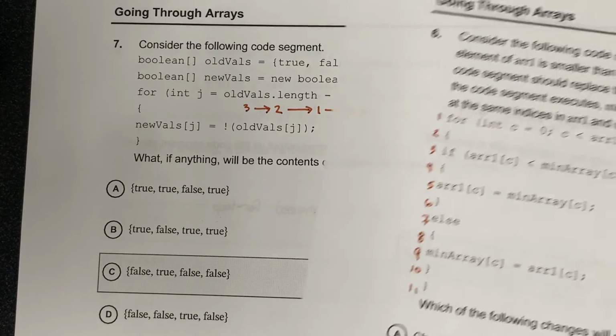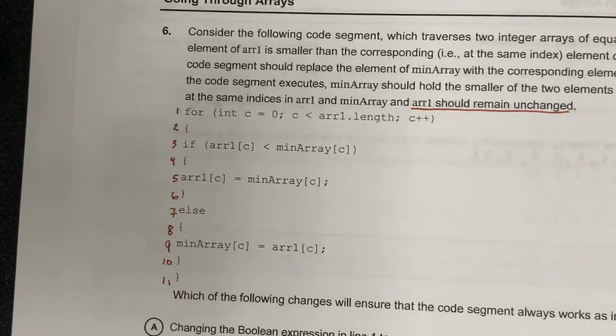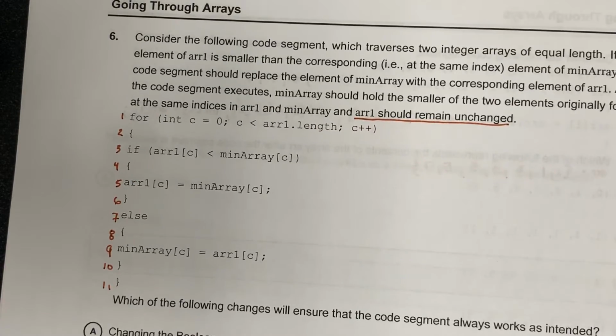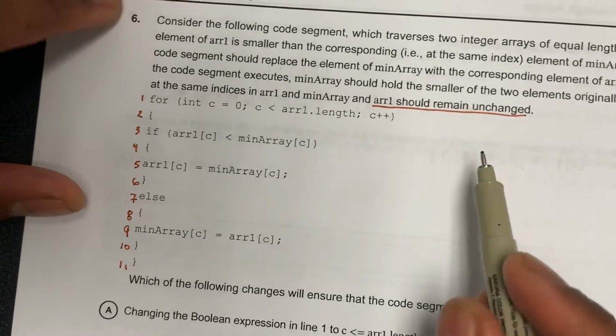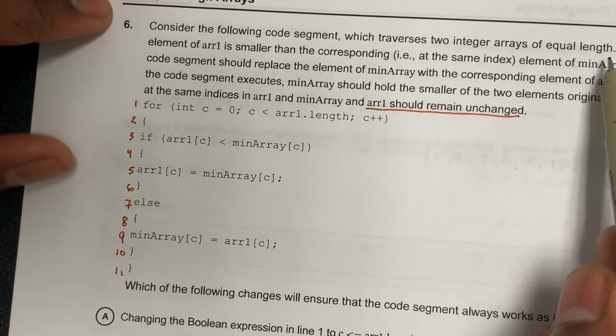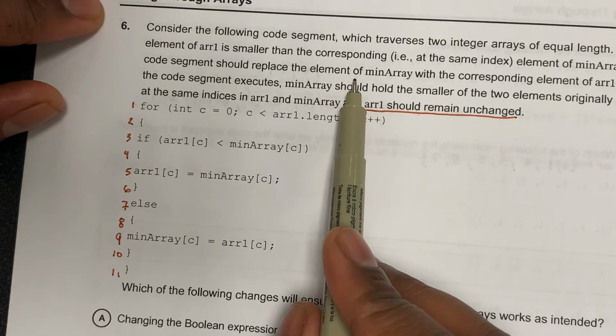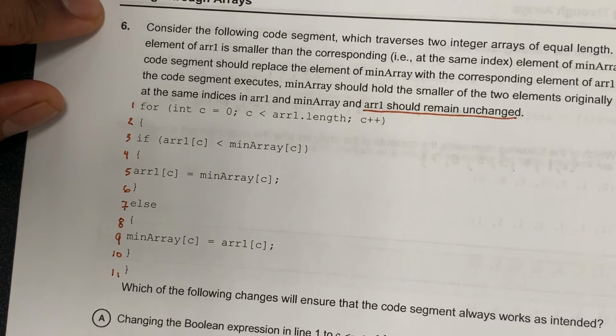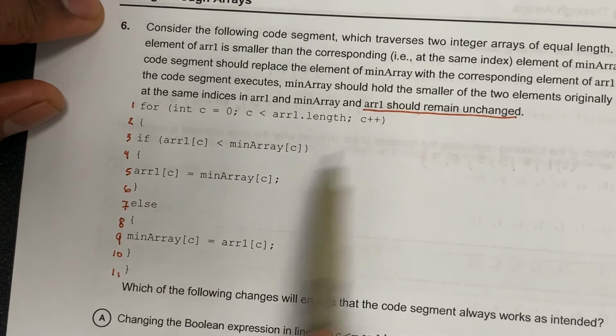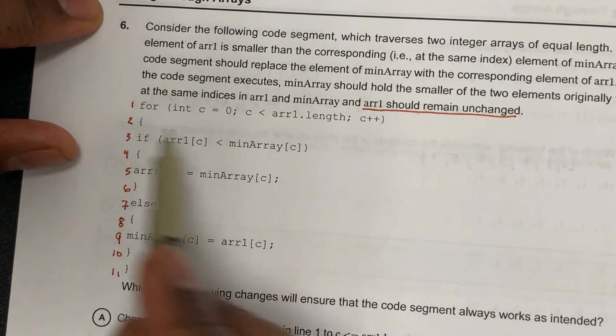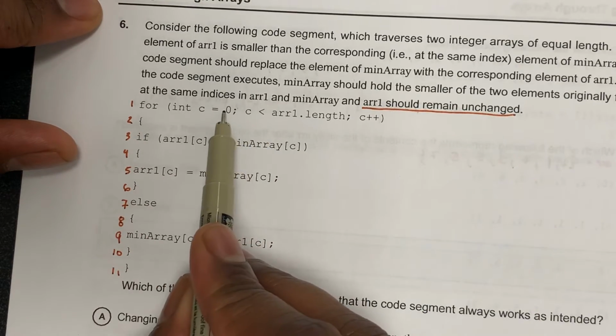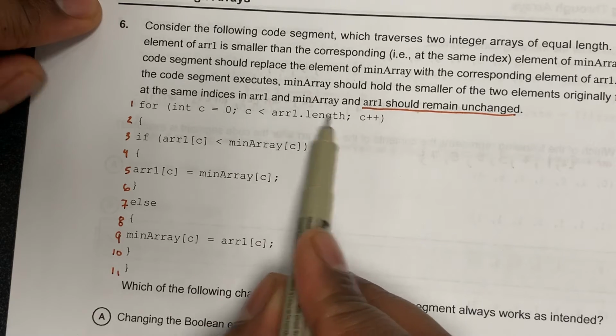For number 6, you have this segment, you have a loop that is to change the value of minimum array by using the value of array 1. And all right, so if we look at this, c equals 0 and you go to array 1.length.